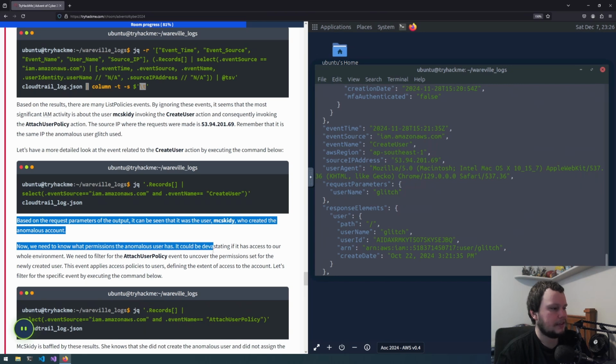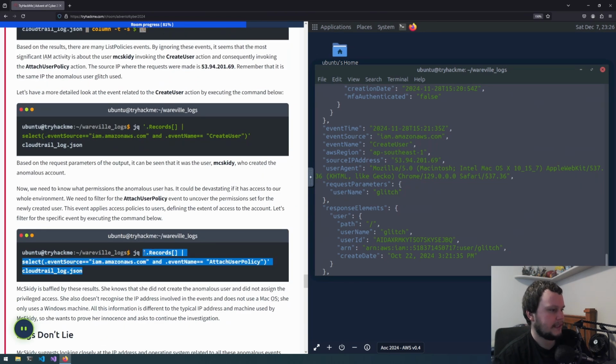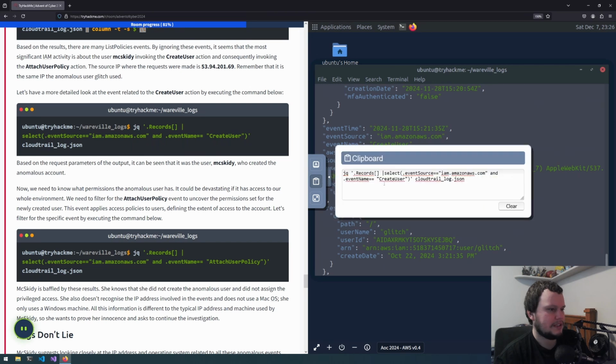It could be devastating if it has access to our whole environment. We need to filter for the attach policy event to uncover the permissions set for the newly created user. This event applies access policies to users, defining the extent of access to the account. So we'll now filter based on the attach policies event.